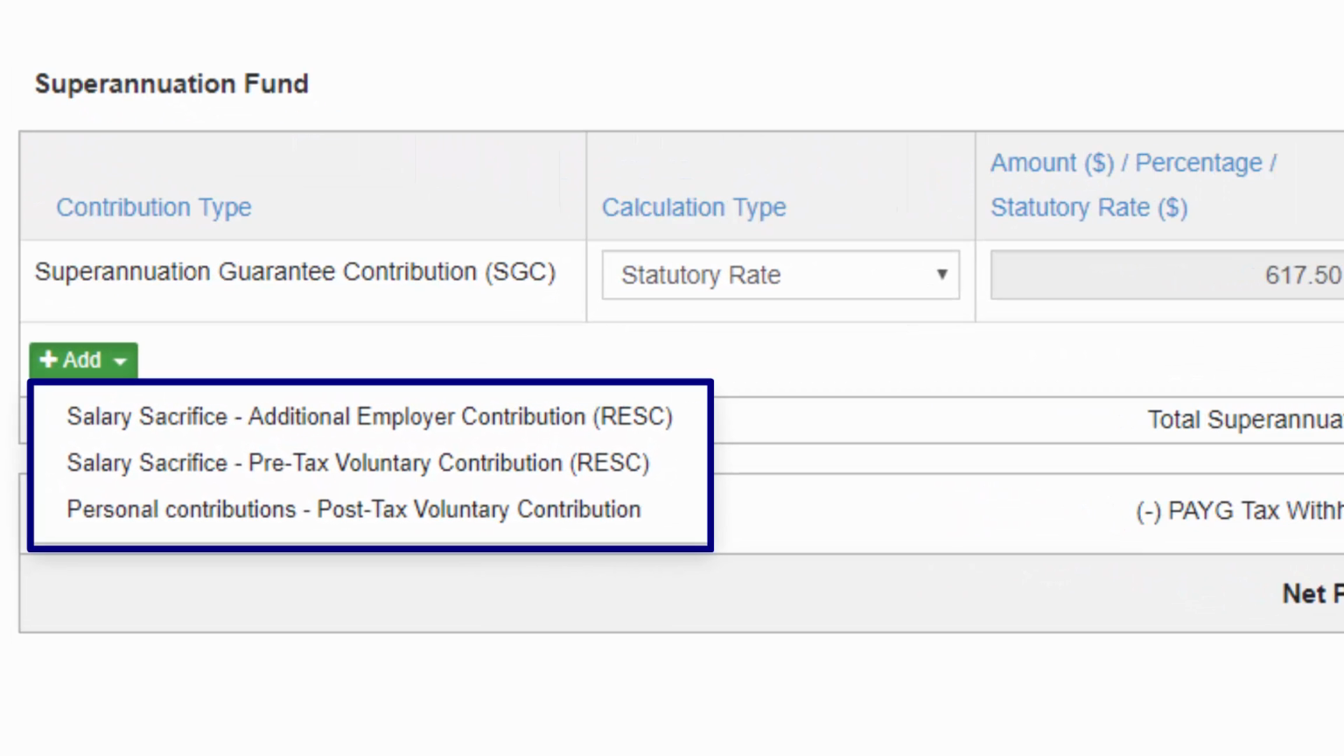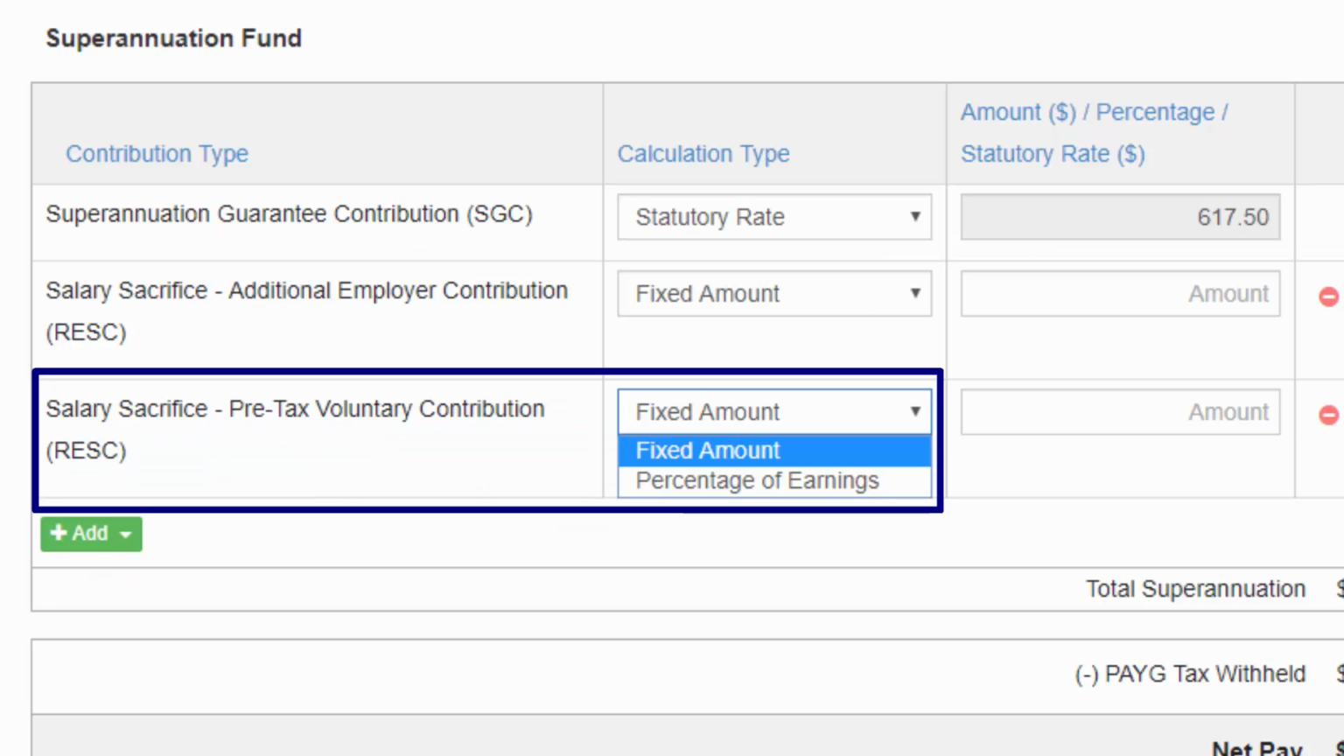The second category is salary sacrifice, pre-taxed voluntary contribution. This is requested by the employee to deduct RESC when getting paid. It provides the option to reduce PAYG. Salary sacrifice always happens before the employee income is taxed.